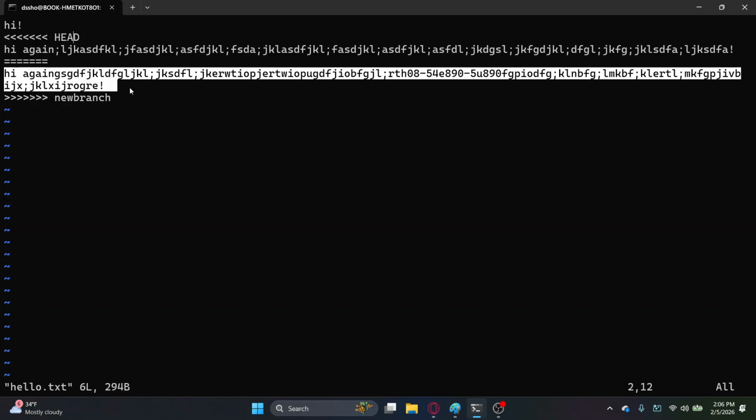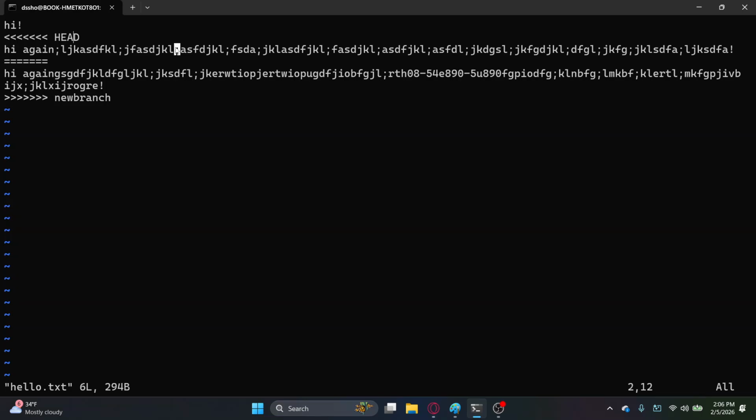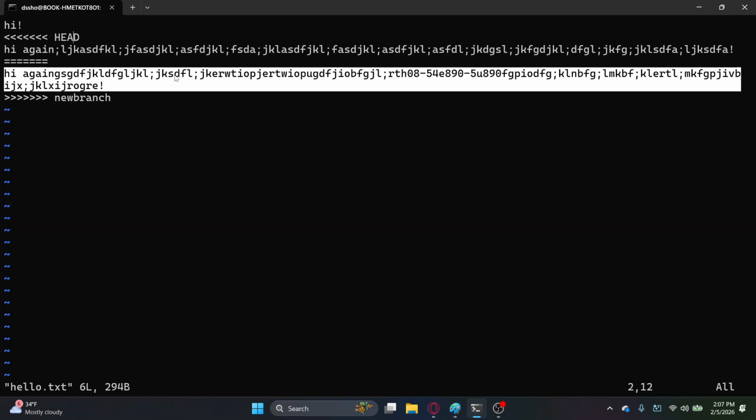So in order to resolve this conflict, that's where you come in. A human being has to step in and resolve this conflict. The computer's not going to do it for us. We have to look at this and make a decision. Do I want to keep the top version? Do I want to keep the bottom version? Do I want to keep them both? Do I want to keep part of one and part of the other? All are acceptable, right? It depends on what the project is trying to do.